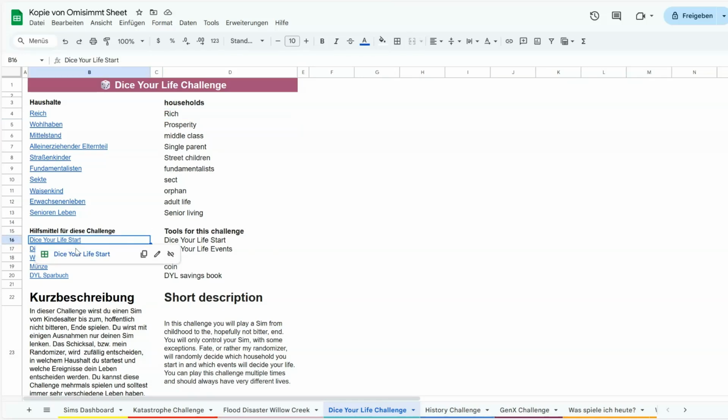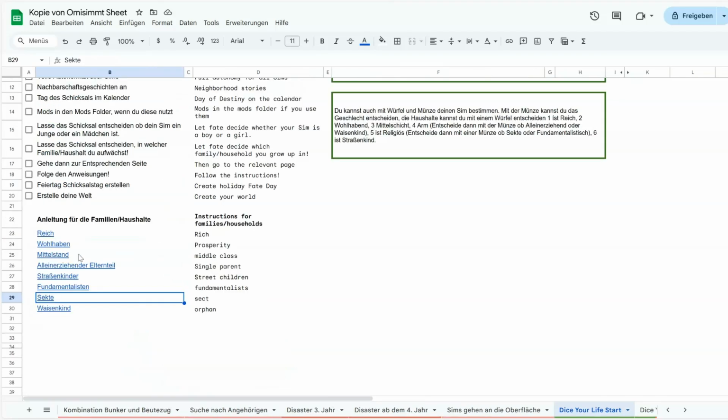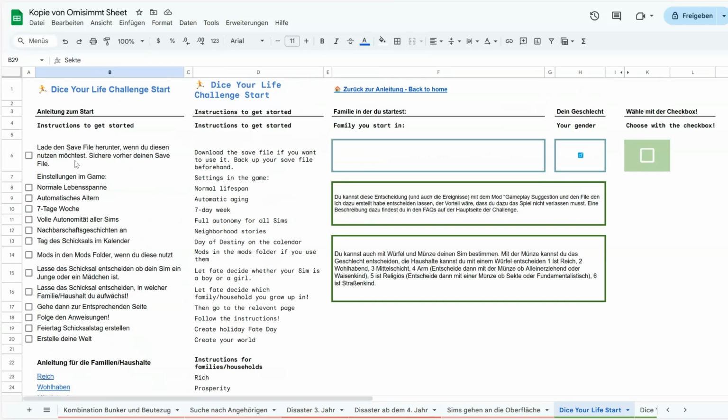We go on the side with the start, and here we have a checklist of what you have to do before you start. But when you have the save file, I did already much for you in the save file that you don't have to do here anymore. Like I made the calendar, I made the lifespan, and so on. This is all done for you. So it looks like much, but it isn't when you have the save file.